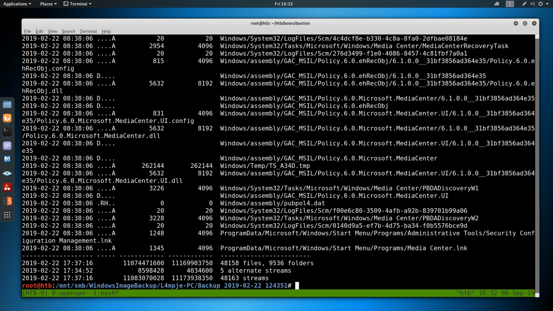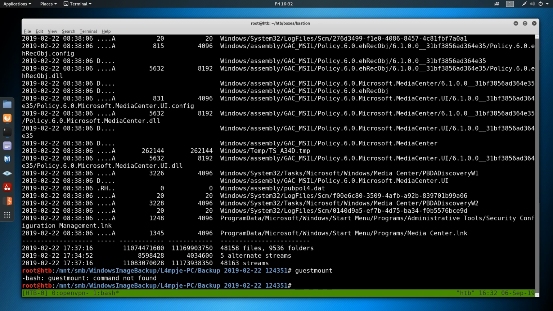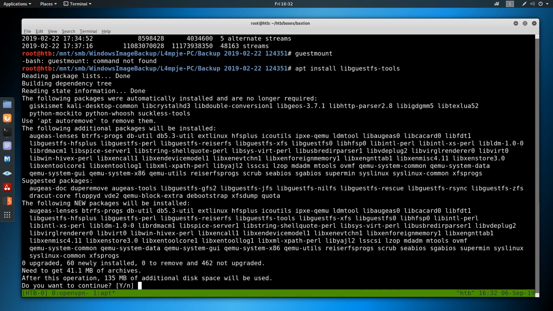So let's mount this. To mount a VHD on Linux, use guestmount, and I don't have that installed. So I'm going to do apt install libguestfs-tools and install this.